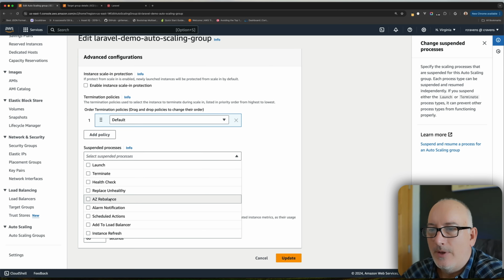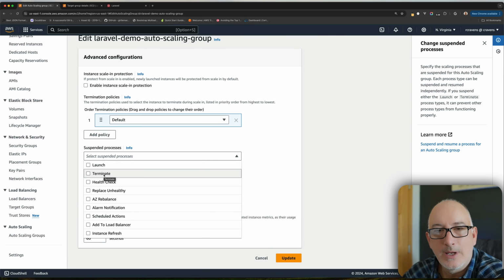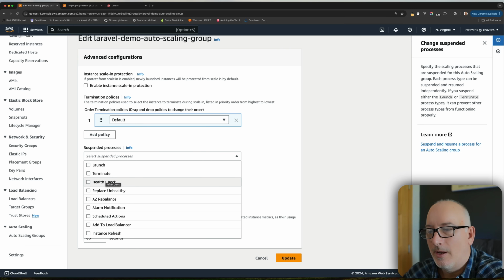Now, if you suspend, for example, launch and terminate, you're kind of turning off auto scaling. So it's hard to keep the auto scaling group really functioning if you turn those things off. But for example, health check: if you had a URL that just wasn't working anymore and you wanted to temporarily suspend the health check, you could do that from here.